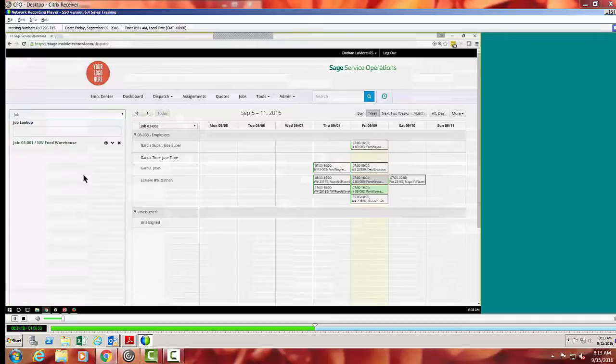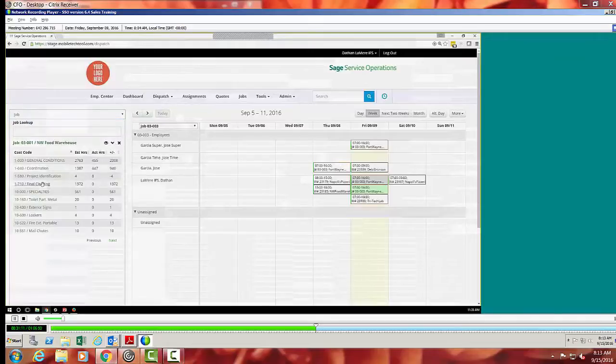A couple other things on this board here. So let's say I need to schedule another job here. Let's go to the other job. Let's bring back up that Fort Wayne Officers Club.